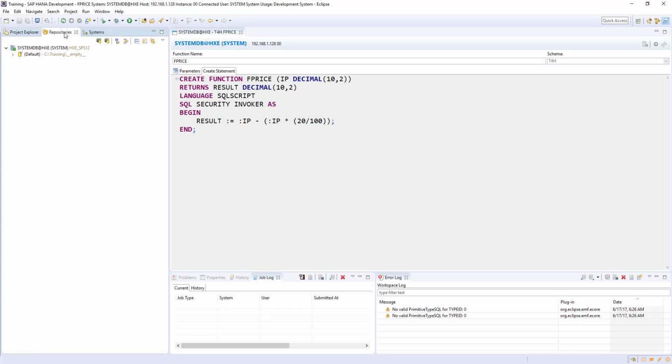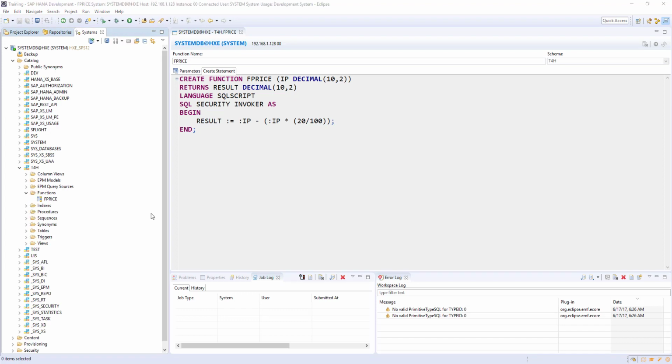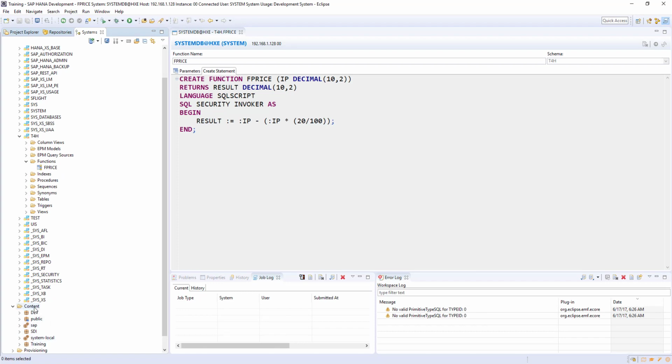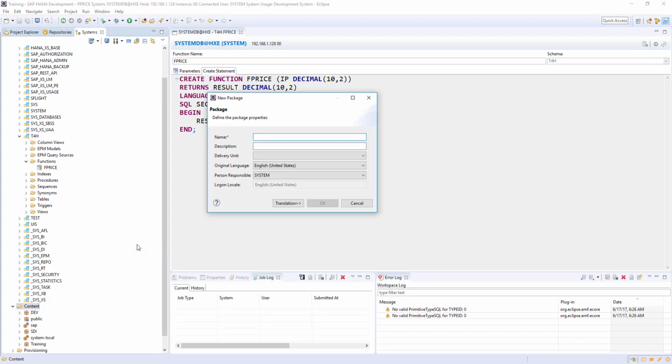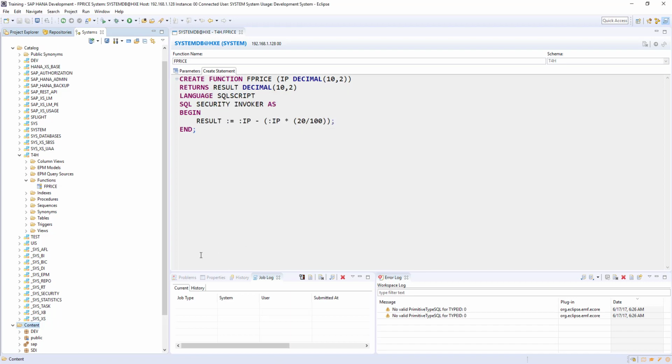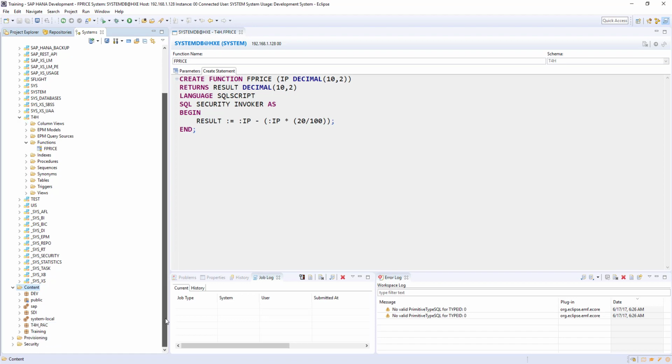The repositories are important to create a design time object. To create a design time object, we need to create our package. I already have a few packages, but I am going to create a new package for our training. Create new package, and I'll name it T4H_pack. I'm giving the description the same. So create a new package, and the T4H package is ready.